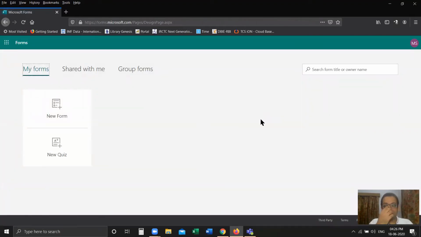Now here, this is the basic view of Microsoft Forms. And here we have two options, new form and new quiz. In Google Forms, we create one form and then we assign if it is a quiz or a general form. Here, in the beginning, you can assign if you are using Forms to create a quiz or otherwise. So today what I'll be doing is demonstrating a way in which we can create forms to record attendance of students on a daily basis, for daily attendance marking.